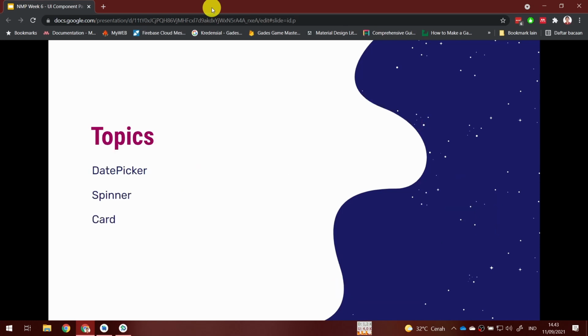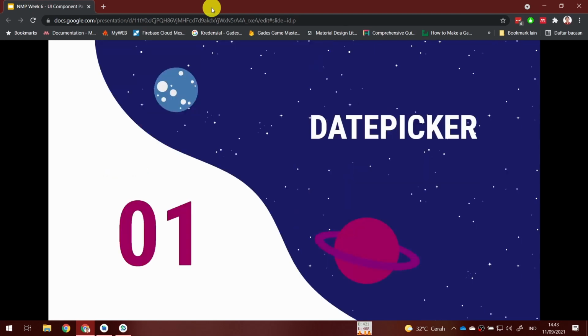For today's topic, we will learn about 3 more components. One is the picker, two is the spinner, and the third and final one for today's course is the card. I will divide this lesson into 3 videos. Right after this, we will start right away to learn about date picker.